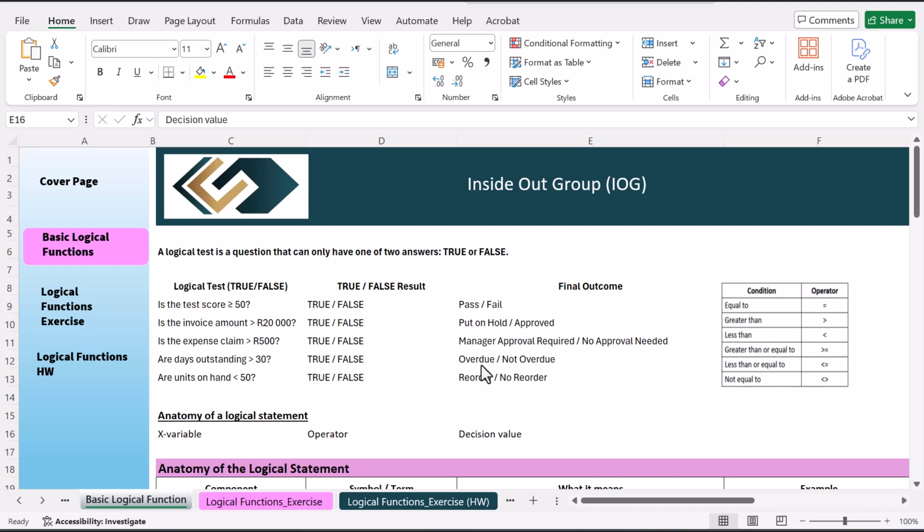If you understand the foundation, the fundamental is a logical test. You're asking yourself a question, and the result of this question can only be true or false. That's the starting point. If the result can be true or false, then I can use the logical function, the IF function. But if you have more than true or false, then you cannot use an IF function. It only works when the result is true or false.